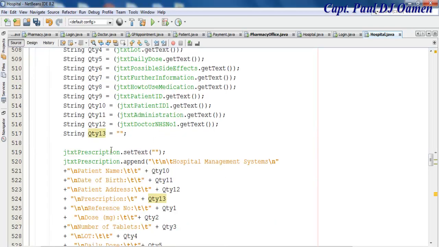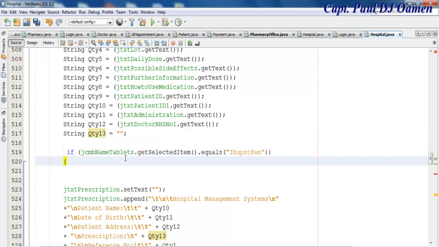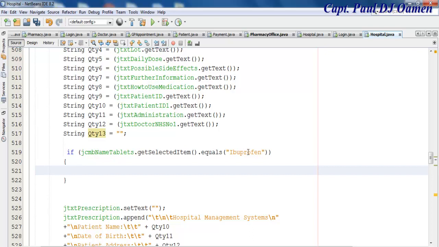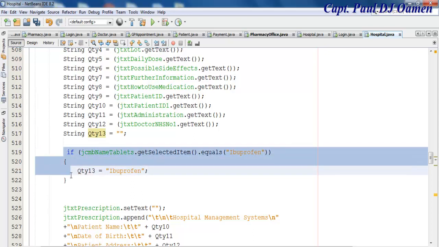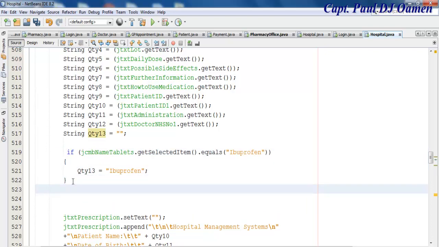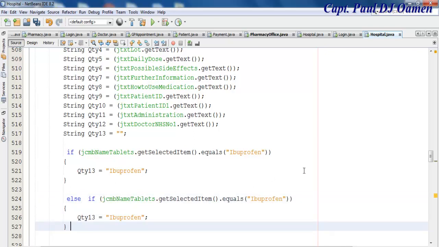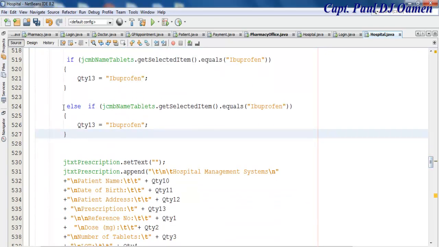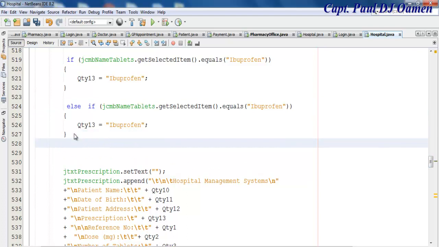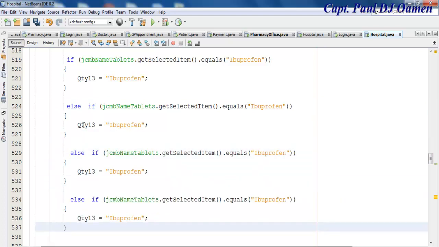So right in between, if is ibuprofen, then I want this number 13 here, quantity 13, I want it to be ibuprofen. Copy that, paste that in there. I'll sort that out. Else if, copy, else if, so I need 2 modules. Paste. Okay, the name of other 2 medication, let's look for them.